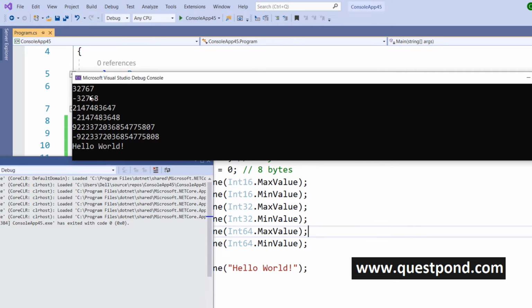So int16 can range from 32767 to minus 32768. So you can see all the integer values. You can see this is for int32, minus to plus. Again, this one also, int64, minus to plus, right? So all these, int16, int32, int64, are signed numbers. Signed numbers means they can have both positive values as well as negative values.